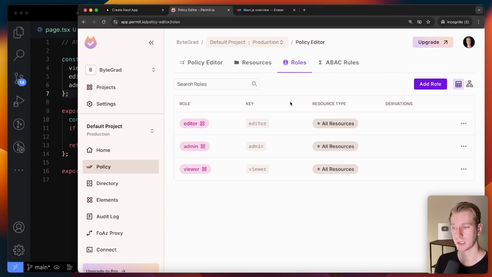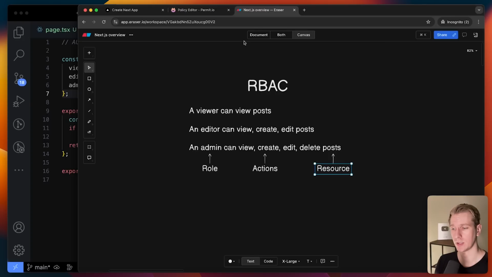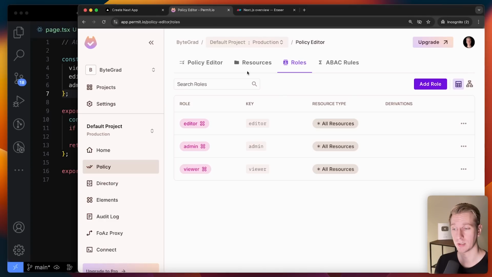We also have roles here. By default, Permit will create some basic roles. So they create an admin role, an editor role, and a viewer role, right? So now we also have roles. So we have resources and roles, and we also have the actions. So now we can create an actual policy.